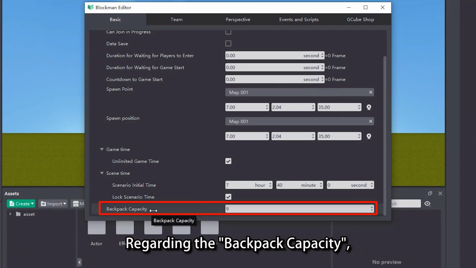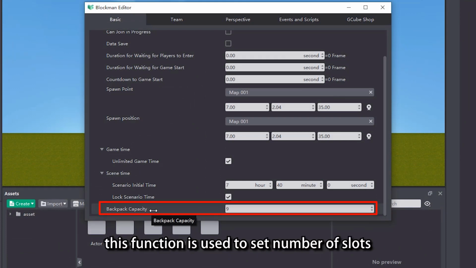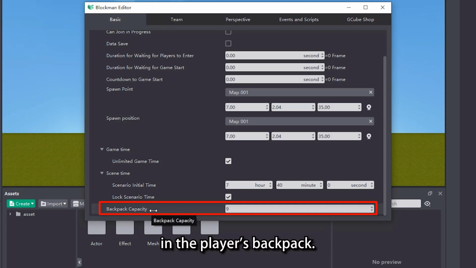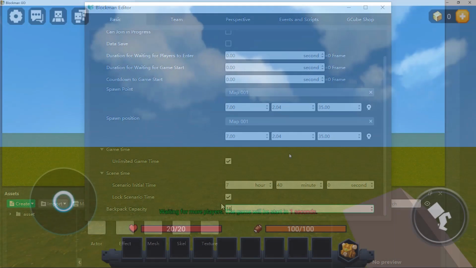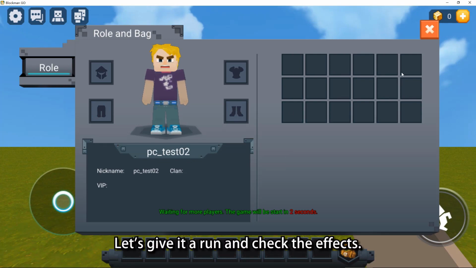Regarding the backpack capacity, this function is used to set the number of slots in the player's backpack. Here we adjust the backpack capacity to 18. Let's give it a run and check the effect.